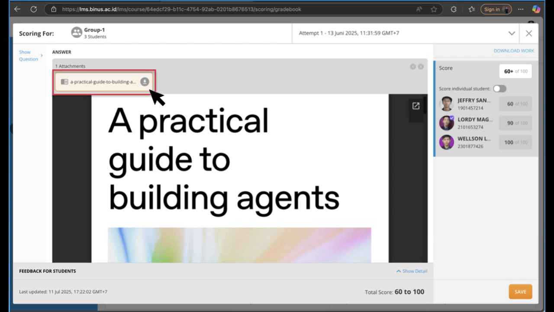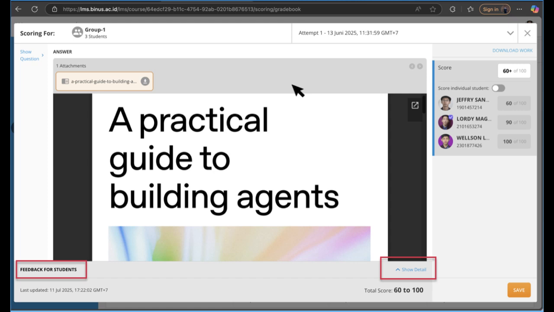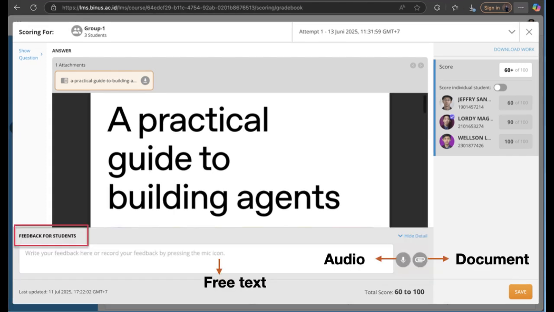Download student submissions if available. Click Download Work to access the submitted files. Provide feedback. You can add feedback in the form of free text, attached documents, and audio recordings.